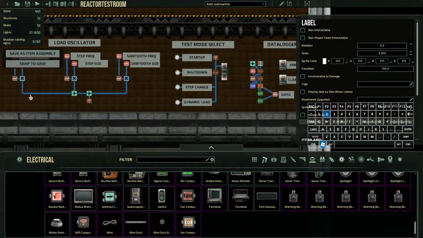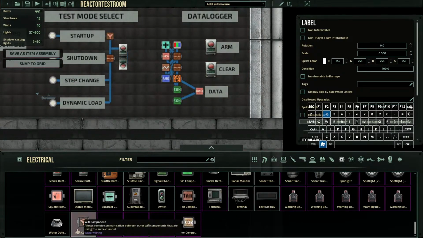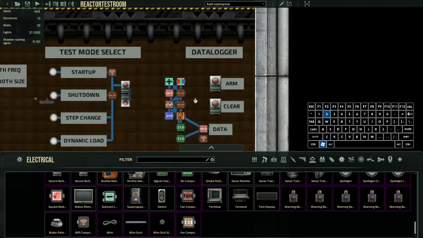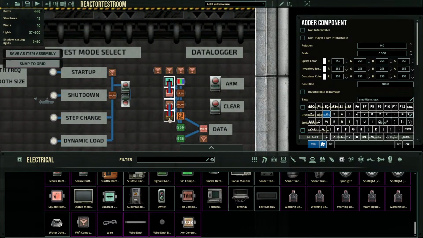Okay, so that's data, which is going to come from over here. This is our data logger. So this one's kind of fun. It's got, well, we got to have a few channels here, don't we? So the way this works, it looks a little complicated, but it's actually quite simple.